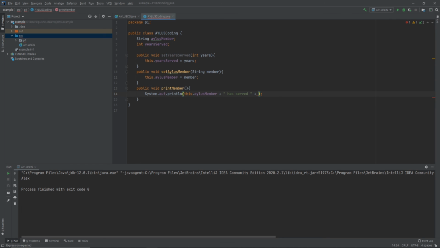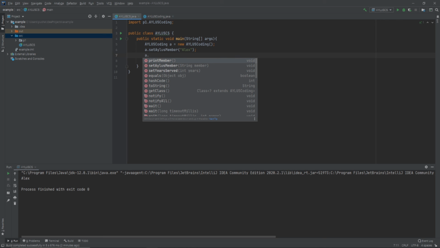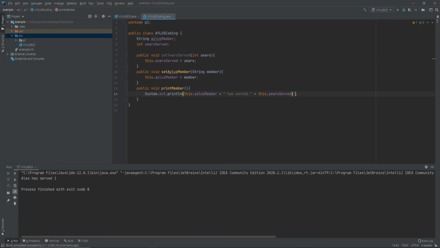Have plus has served plus this dot year served. We can do something like this where we come over here, we set AYLUS member, and we also dot set years served. It's served for 1 years, so we'll do that. And we can run it. Oh, it has served 1 plus, oops, I'm on the outside of the parentheses, plus years to finish up the sentence, because it looks a bit weird right now. There we go. Look at that.